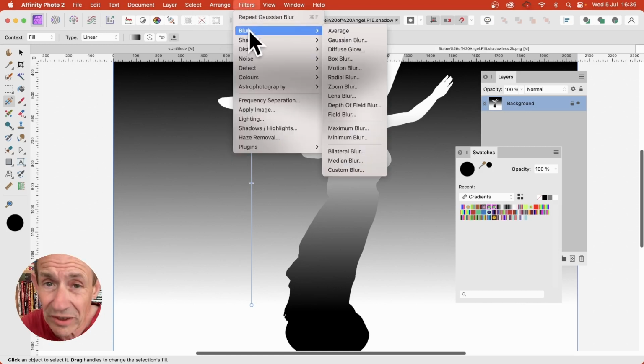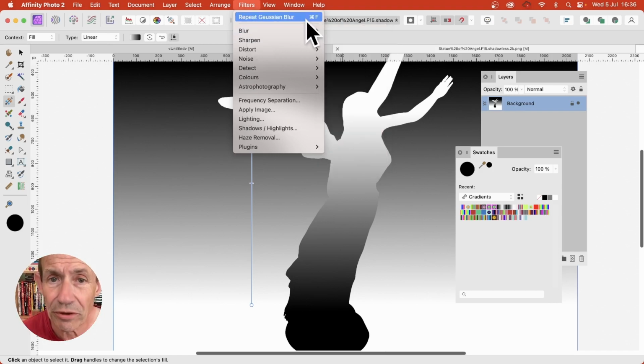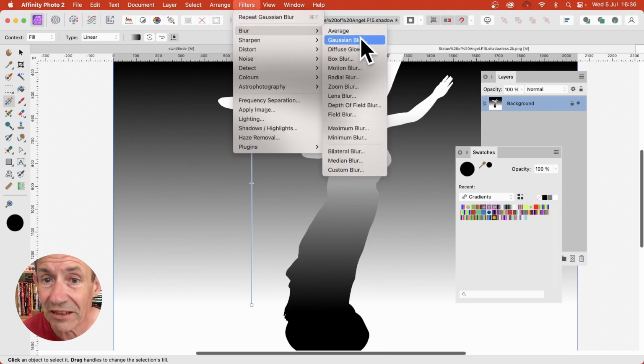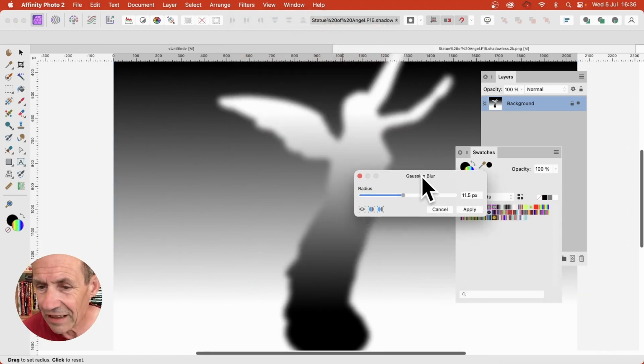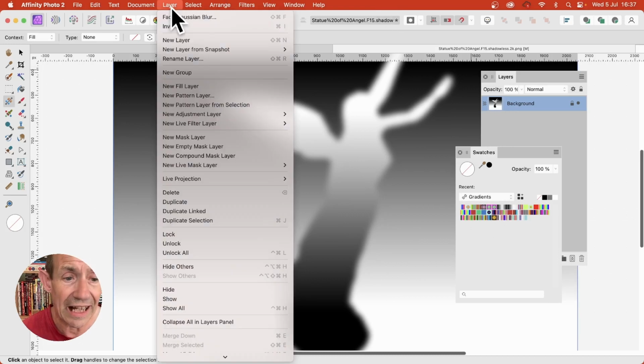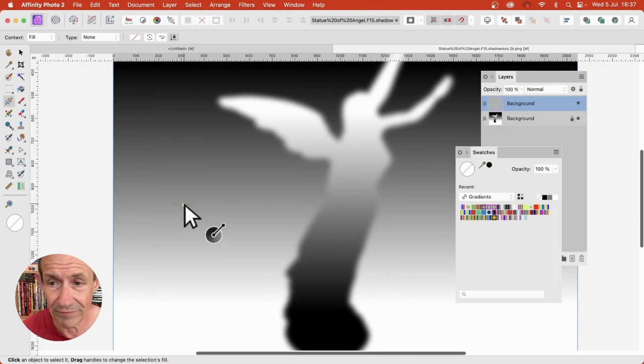Then go to Filters, Blur. Now there's a load of different ones. Now average is not very useful, but Gaussian blur, motion blur, radial blur, have all got great uses in this tutorial. So just go to Blur, Gaussian blur. For this example, just going to go for 12. So click Apply. Then go to Layer and down to Duplicate.